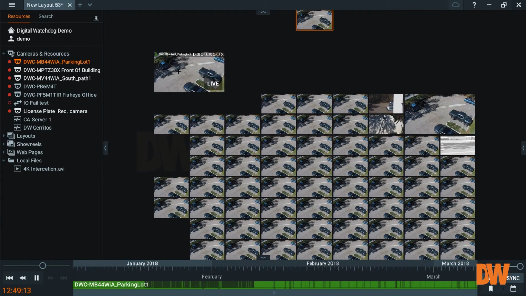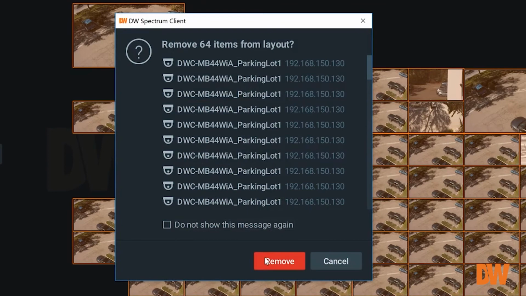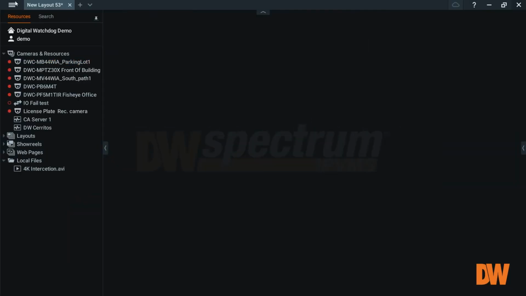Now I've created kind of a mess of my system here, so let's just go ahead and highlight the whole area, do a right click, remove from layout, remove all those cameras, and now we can start from scratch again.